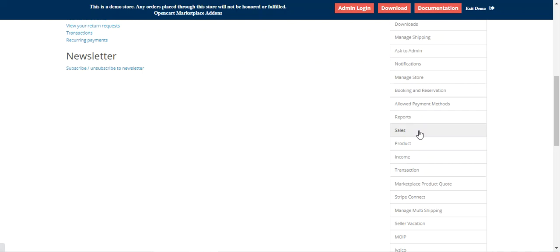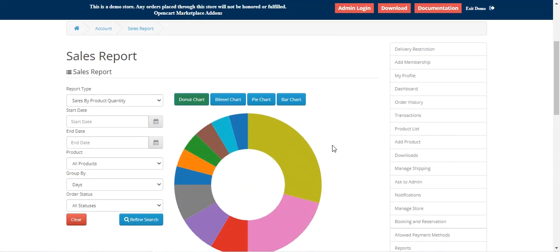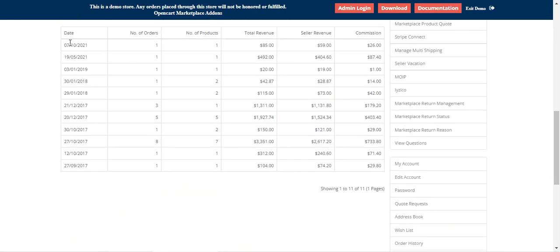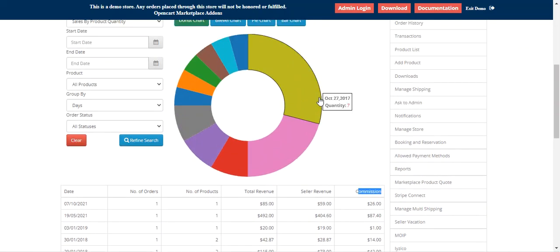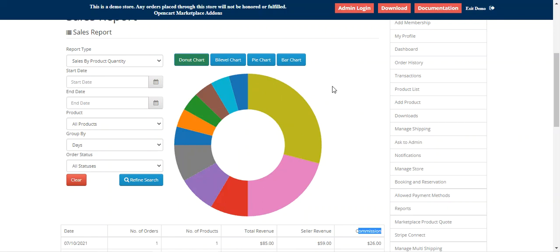Now going to sales, if I tap on the sales, then we'll be able to see the sales report along with the data there, with the date, number of orders, number of products, total revenue, seller's revenue and the admin's commission as well. Apart from that, we'll be able to see 4 types of charts there. One is the donut, and if you hover your mouse over any of the graphs there, you'll be able to see the values for each of the dates there according to the years and the months there. That was the donut chart.